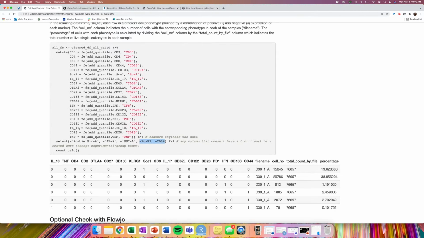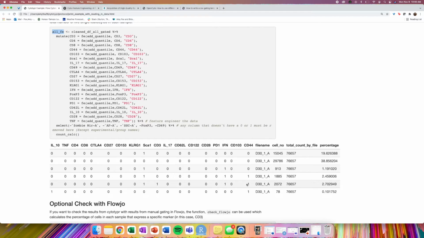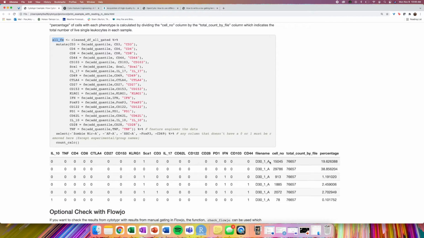And so here in our resulting all FE data frame, each row is a different cell phenotype. So that's defined by a combination of positive and negative expression. So for example, here, this first cell type is negative for every marker except for SCA1. So we have lots of different combinations of zeros and ones to create different cells. And so here we have the file name. So in our day 31A, we have the cell type that's negative for every marker except for SCA1. There are 15,000 cells that have this phenotype out of the total 76,000 cells within this file. And so 19% of cells express this phenotype here, for example.